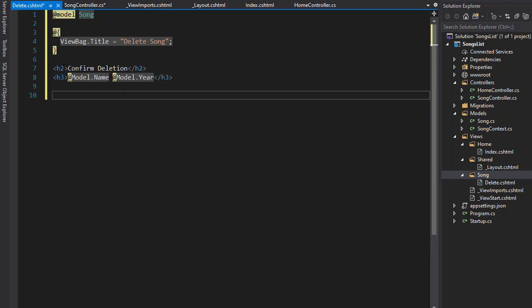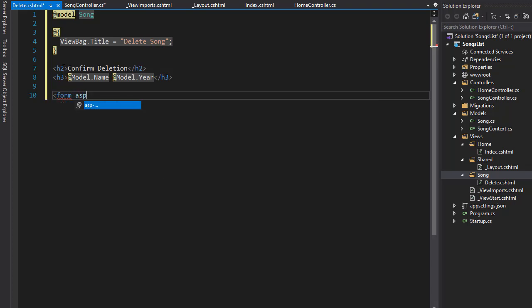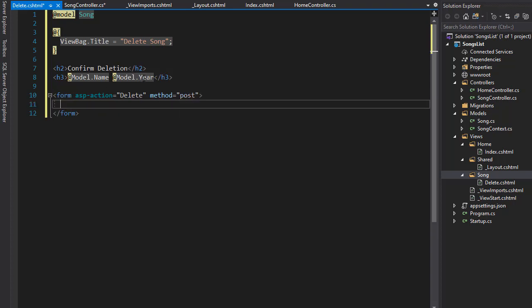And now we need a form for our post action, so when the form executes or when the button on the form is clicked, the deletion is performed. So let's create a form, and let's do the tags for the ASP action, and the action is for the delete. So we are deleting a record, and method is of course post. Now we have the name and a year, but there could be actually multiple songs with the same name and year.